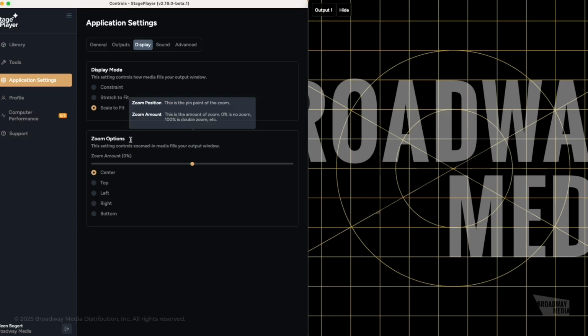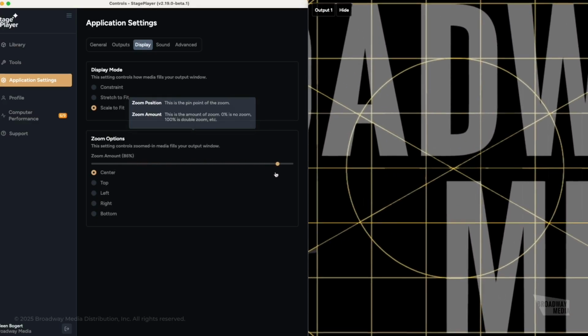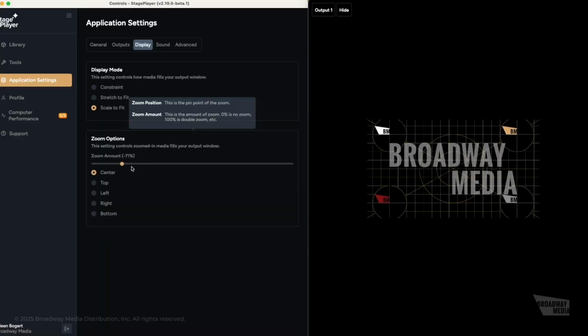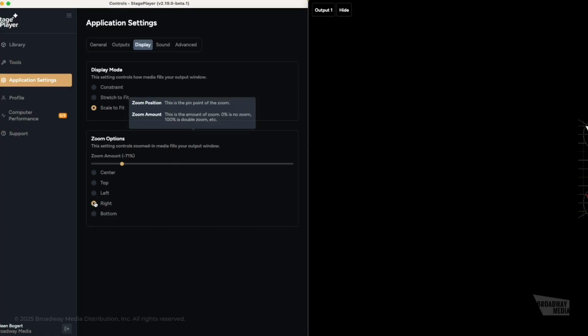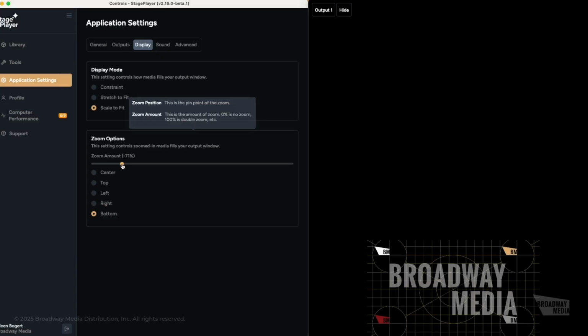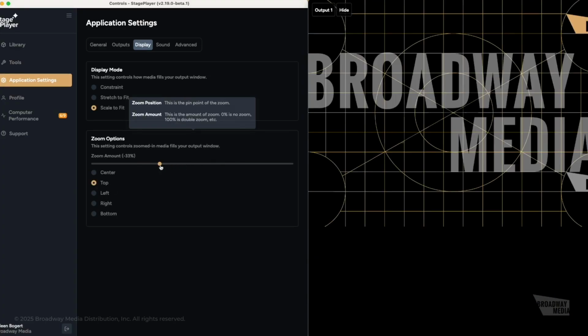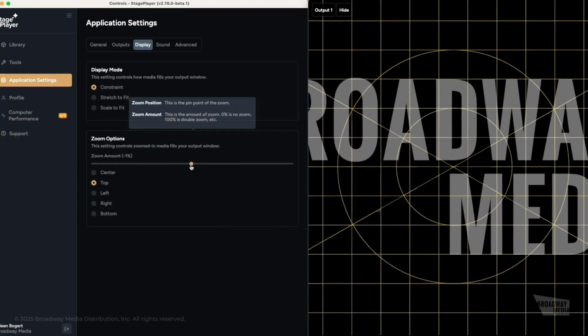And then you can use the zoom options to play around with what part of the content you want to show up. So if you drag this little ball to the left, that zooms out. And if you drag it to the right, it zooms in. And then down here, this tells you where the pinpoint of the zoom is. So if I zoom this out to really show us, I can pin it to the top, left, right, bottom, and that shows you where it's going to be pinned as you zoom. All right, so let's take this back to normal.